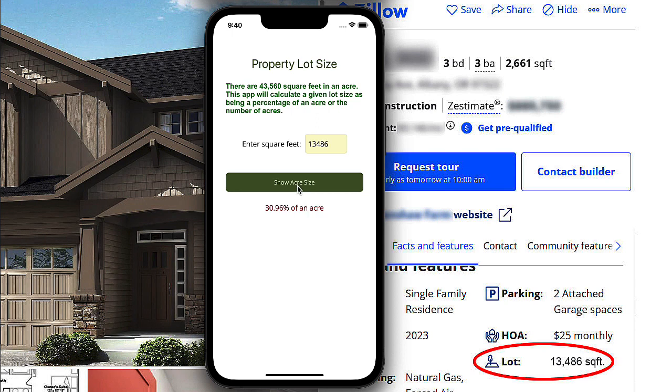click the button to show acre size, and it tells me that that is 30.96% of an acre. Now, if I have a really large size, let's make this, instead of 1346, let's make this 9346. So if it's more than an acre, the output will show how many acres it is, 2.15 acres.